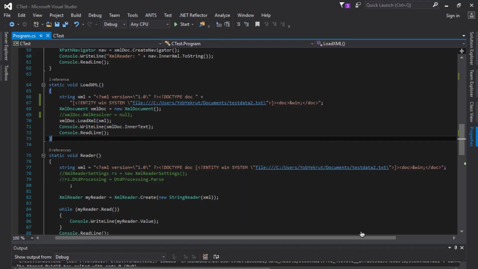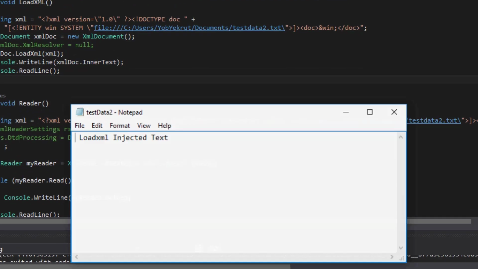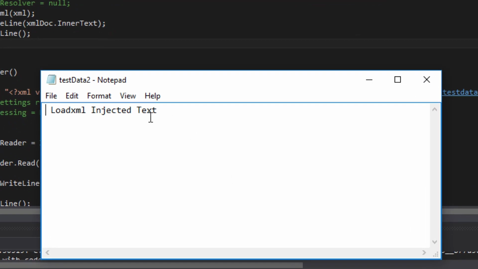In this walkthrough, we're going to take a look at .NET and XXE using the XmlDocument LoadXml function. Here we're going to see how we execute XXE to pull back information from a file. We have an actual file here, which I'll open up in Notepad, and all the file is, is a text document that returns back "load XML injected text."